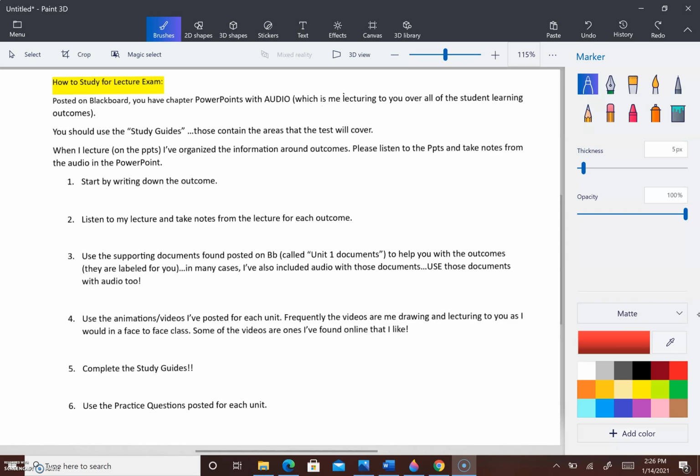As you know, you have PowerPoints for each unit posted, and those PowerPoints contain audio. So PowerPoints with audio, and that audio that you're going to be listening to is actually me lecturing to you over the student learning outcomes.